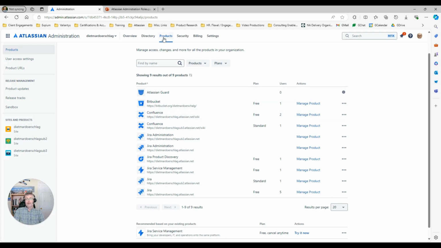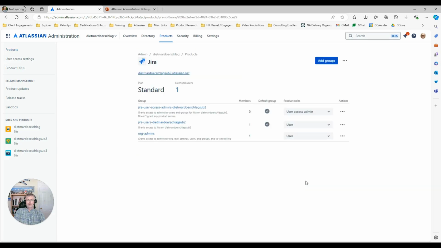Now you see on this product overview screen that the Jira administration product is automatically added when either Jira Core, Jira Software, or JSM is licensed on that particular site. So the focus of this video now is how does an org admin control what users can do at the product level, not at the project or the space level, but at the product level. So let's start with Jira first. The org admin navigates from the product overview page to Jira and then clicks to manage product.